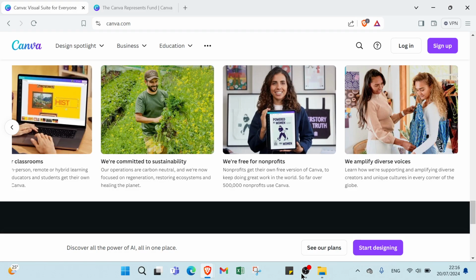So by following these steps, you can create a professional and eye-catching digital business card that you can easily share with others in a variety of ways.